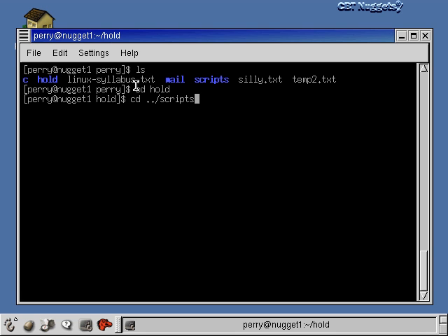The point here is this does not start with a slash, so this is a relative directory name. It's saying go up one level, that's what the .. says, and then go down into the scripts directory. Again, this will only work from some directory like the C directory or the mail directory or the hold directory, because it goes up one level to get to the Perry directory and then down into the scripts directory. So I do that, and now I get down into the scripts directory. There's another example of a relative directory name.